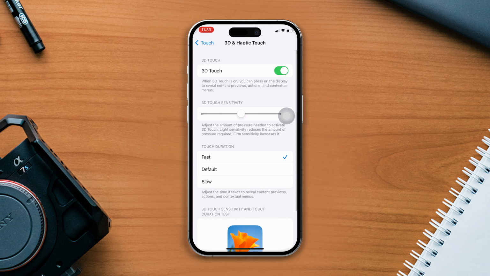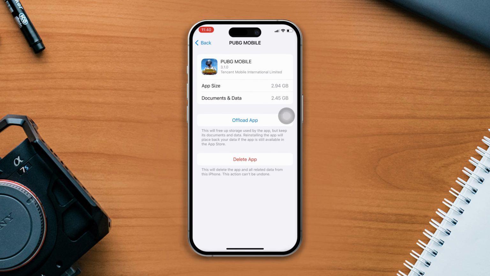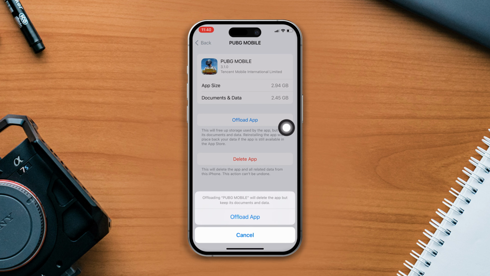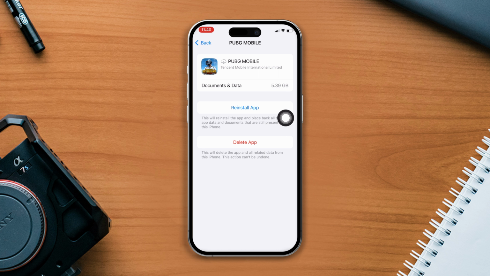Solution 2. Offload PUBG Mobile app. To do this, open up Settings, next scroll down and tap on General, then tap on iPhone Storage. Now scroll down until you see PUBG Mobile, then tap on it. Next, tap on the Offload app button, then tap on Offload app, and it will be offloaded. Now just tap on Reinstall app and it will begin reinstalling. Once it's done, open the game and check if it helped with the issue.